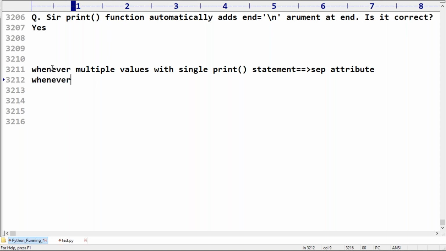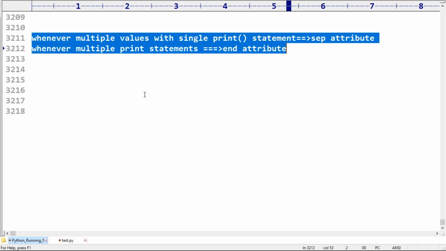Whenever we are using multiple print statements, which attribute is required? End attribute is required. Don't get confused. Of course, I will explain how we can use both things simultaneously. Don't worry, sir, I will explain. Up to this is clear for you.